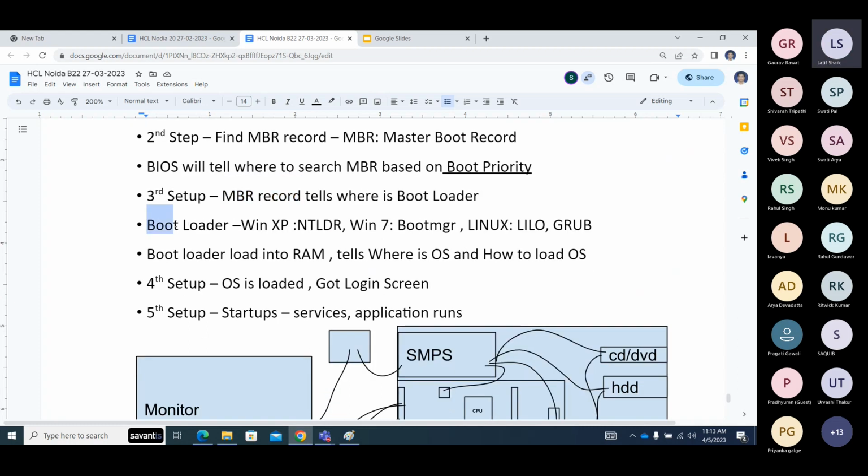These bootloader files are different from one operating system to another. In olden days, we used Windows XP, Windows 2000 Professional, 2000 Server, 2003 Server, Windows 98. NTLDR is the bootloader there. From Windows Vista and 7 onwards, it is different.